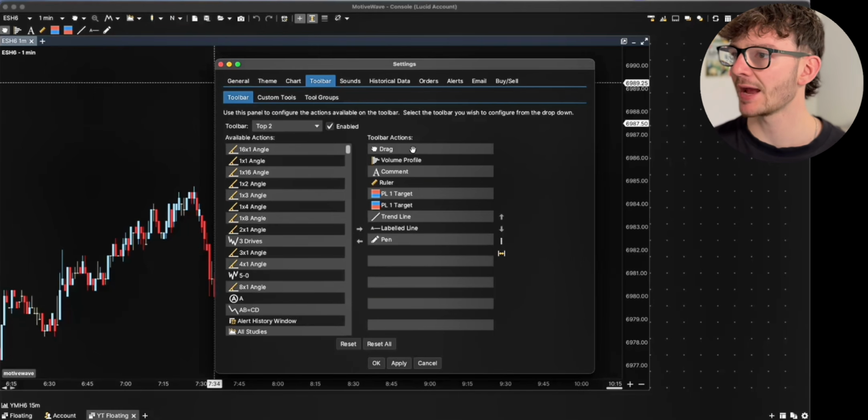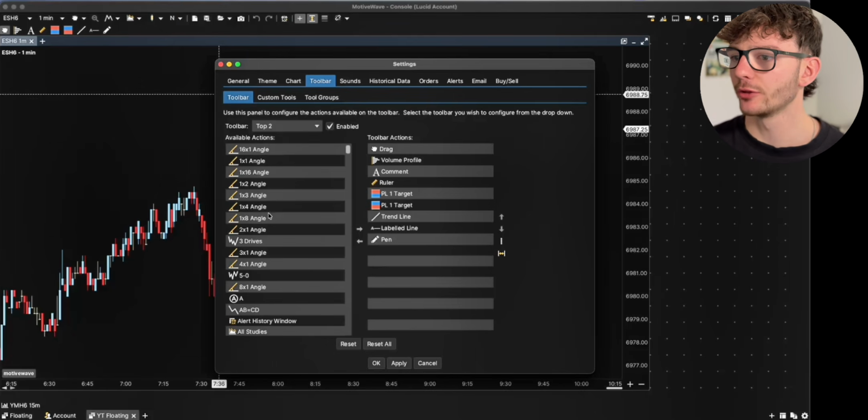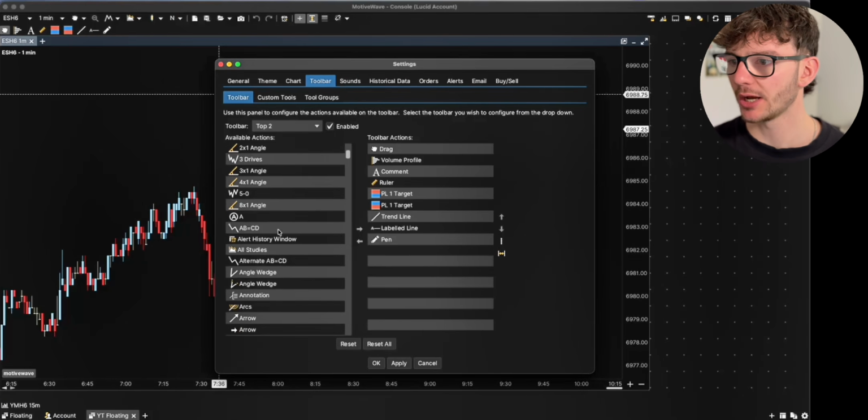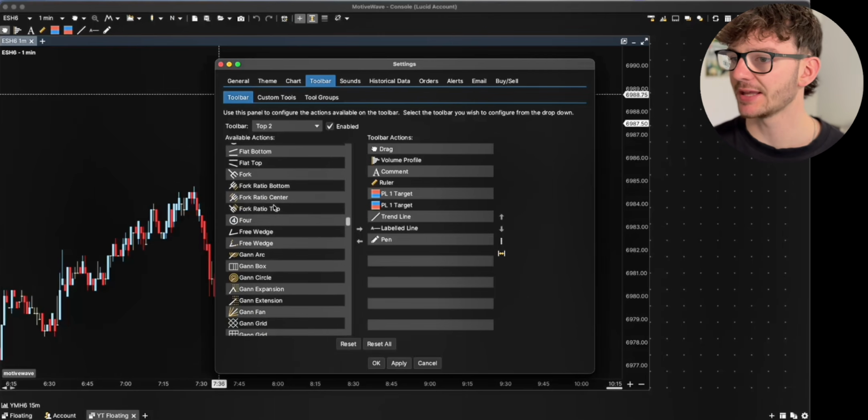You can see the ones that I have on my current toolbar. They show up right there above my chart. And then this is all the other ones that you can choose to add to that toolbar. So you can obviously go through this. You can find volume profile. You can find basically anything in here.